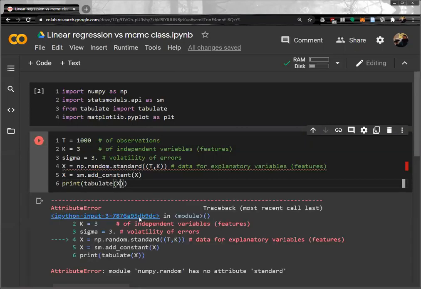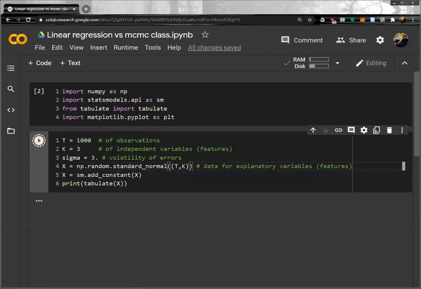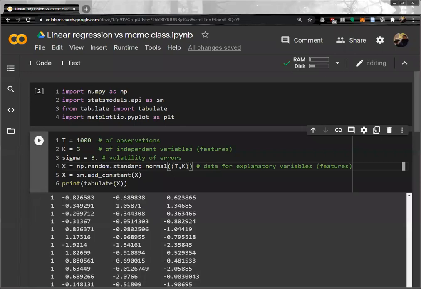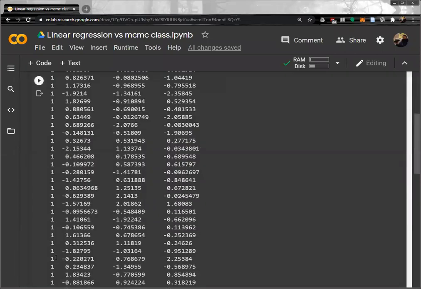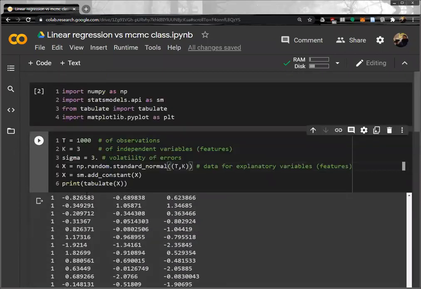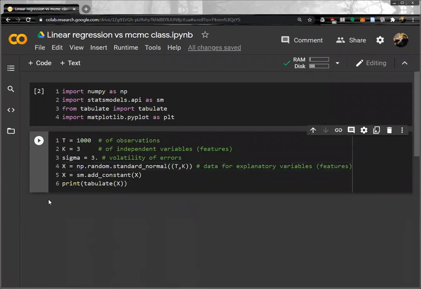then X looks like, print tabulate X. No, standard normal, sorry. Yeah, so it looks fine. The first column is just 1, so it looks fine. So it is random data. And then delete it.